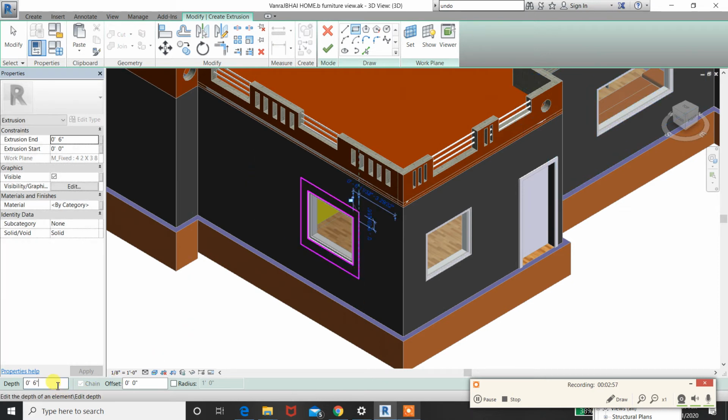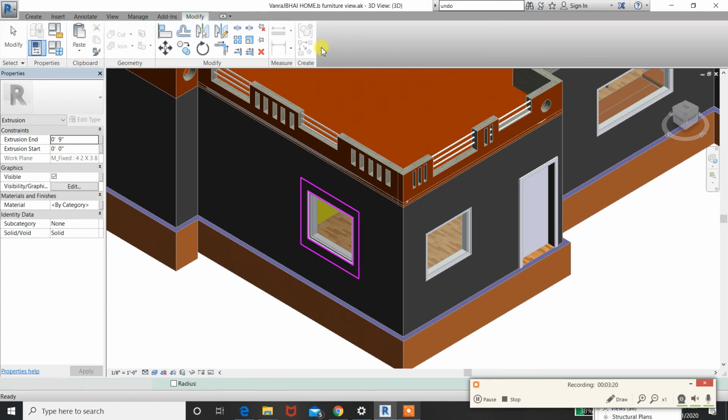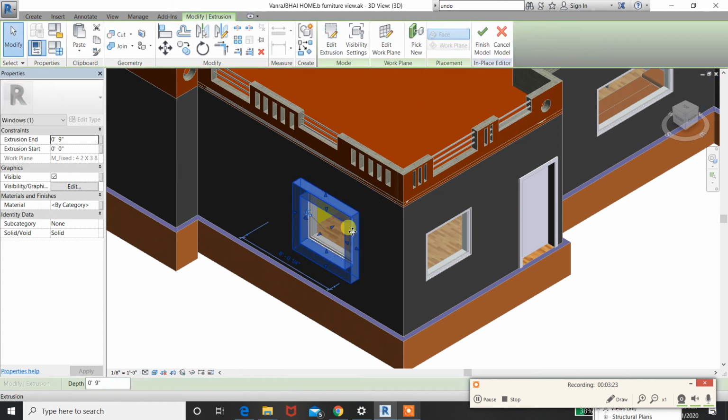Now give the depth, whatever depth you are giving to the extrusion. Here I am giving 9 inch, and you can give the offset also. Here for offset, let's say I give 6 inch. So now I have given the depth and offset both. Click on the OK button. When you click OK, this extrusion is completed.